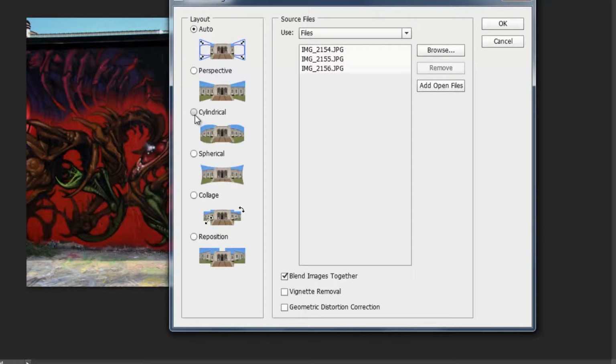We also have Cylindrical, and that'll try to merge the photos in this kind of bow tie effect here. Next we have Spherical, which will try to round out all of these edges and try to merge them using curves. Now these three options require quite a bit of computational juice. The last two are a little less strenuous on your video card.